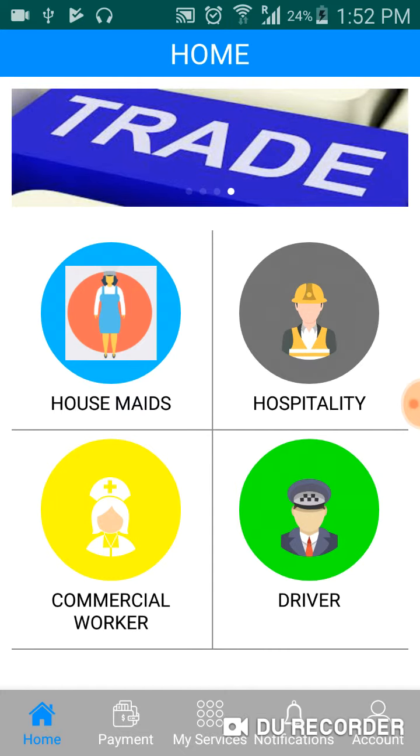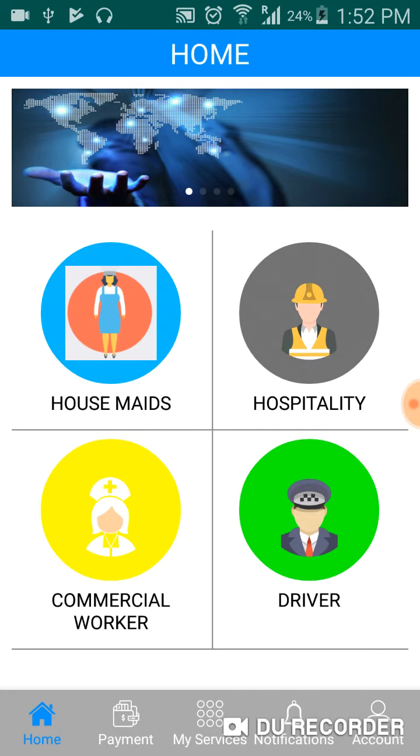And the third part of this is the bottom menu bar, where there are items which are in addition to the services. We'll go through it later on.